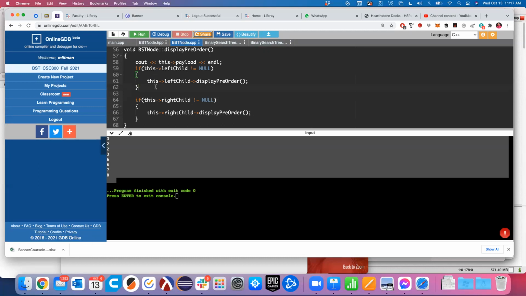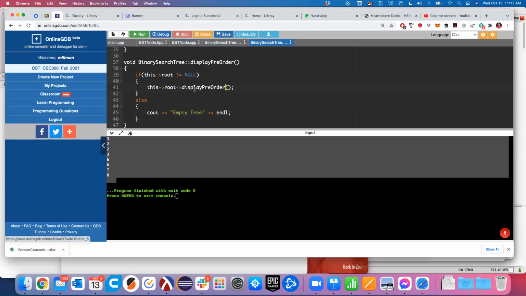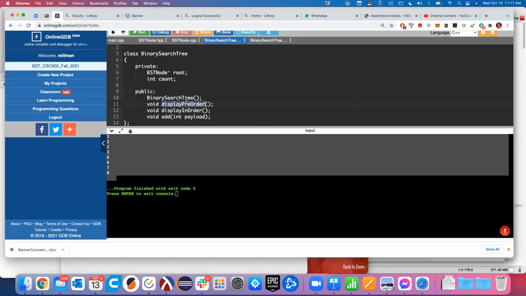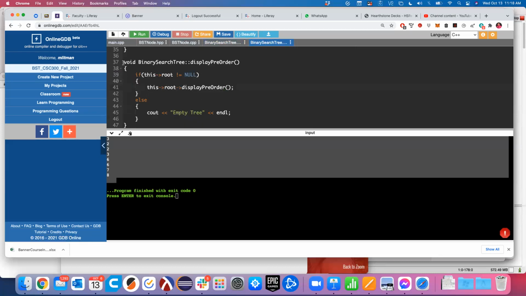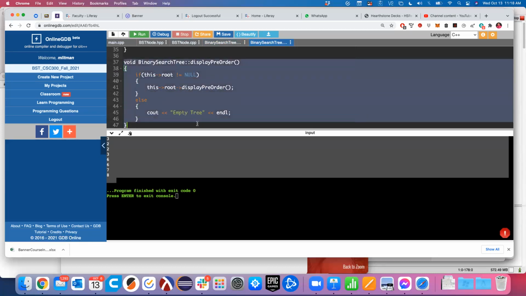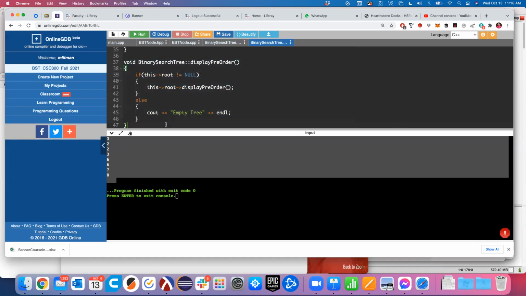All right, so now we're going to go ahead and we're going to write display post order, which you can imagine is not going to be earth shattering, right? So we'll just steal this function. Display post order.